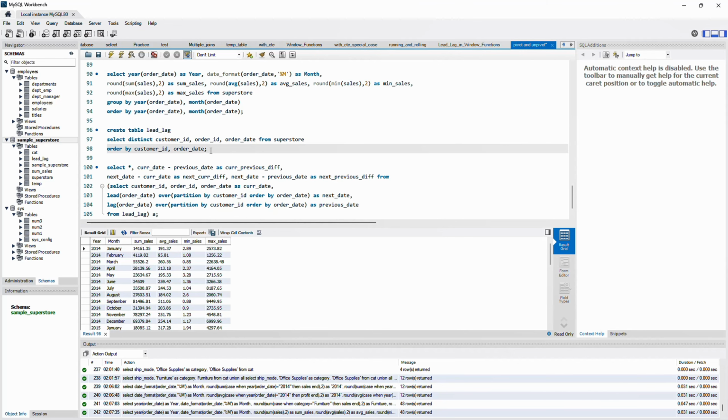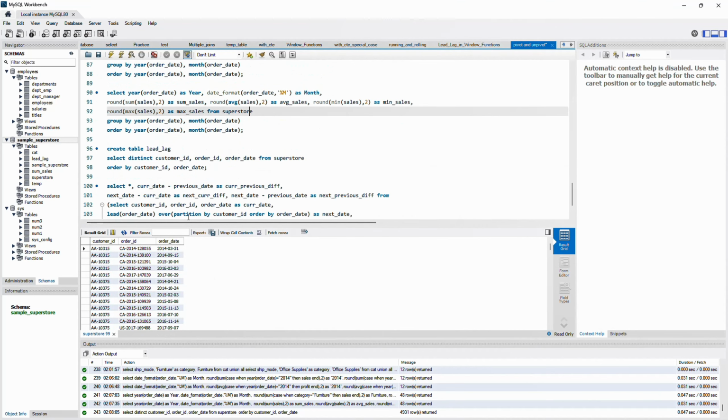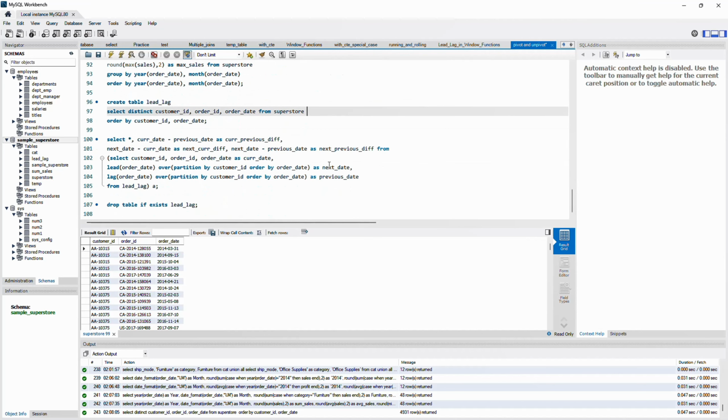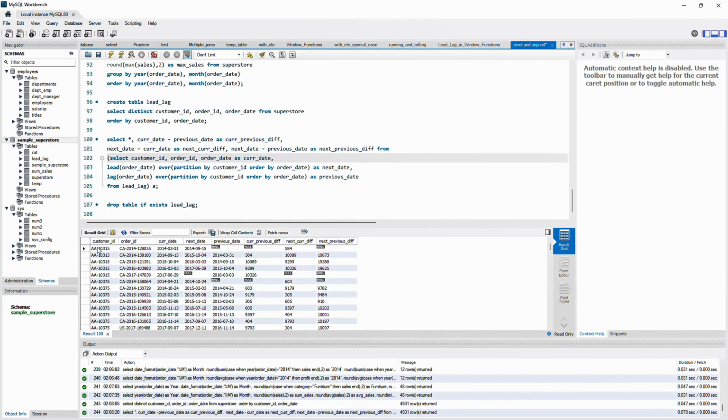Okay, now I have created a table lead lag, and what I've taken in there is distinct customer ID, order ID, and order date, and I've created a lead lag. Let's execute this one. I take the customer ID, the order ID, and the current date. After taking the current date, I have taken this subquery first. After taking this current date, I have taken the lead of the order date over partition by the customer ID.